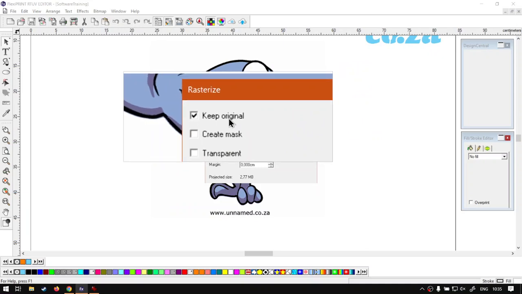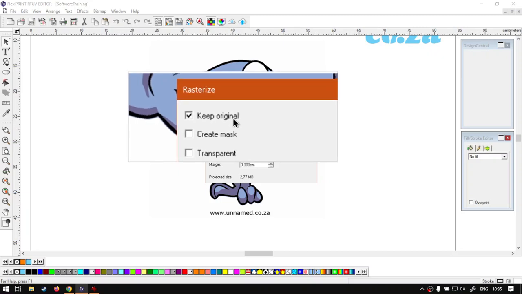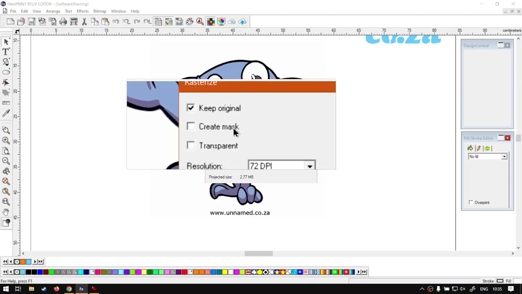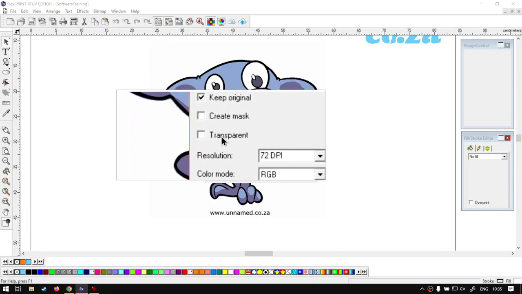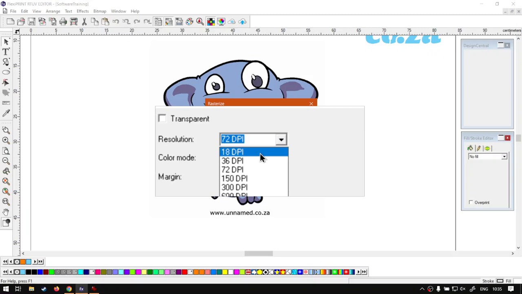We have keep original. If you want to keep a vector there, maybe as comparison, I normally recommend that, and then afterwards you can delete it. Or you can click this off and then it will just do the conversion, and there will be no more original. Then we have here create a mask, we'll cover that, and transparency. And then under that we've got resolution. This is the quality of it.